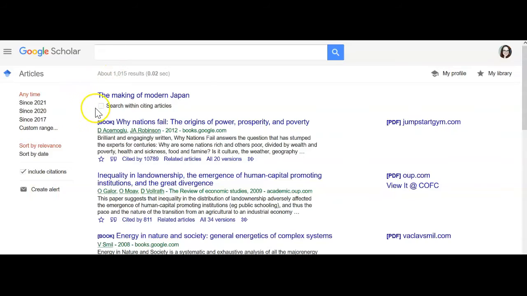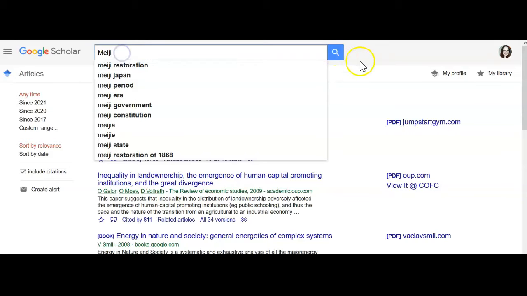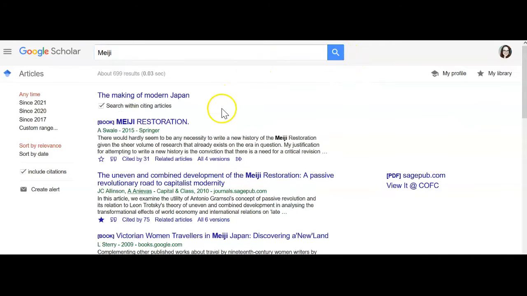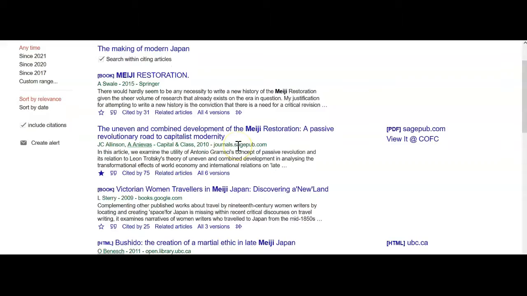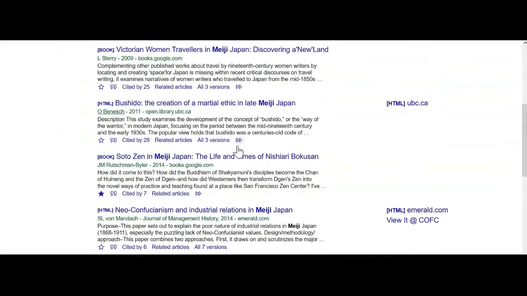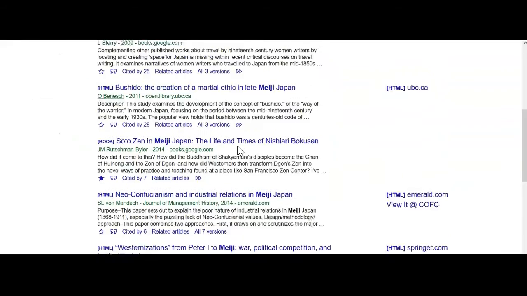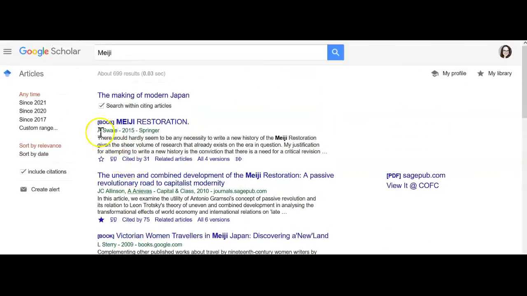If you want to search within the Cited By results, click the box next to Search Within Citing Articles. This will let you use the search box at the top of the page to be more specific in the resources it returns. This can be especially helpful if you are starting with a very widely used and referred to book or article that has been cited numerous times.